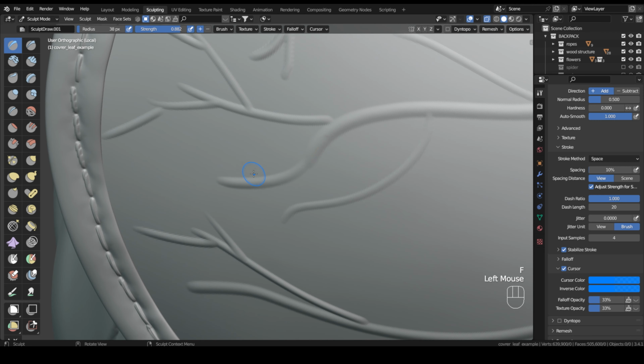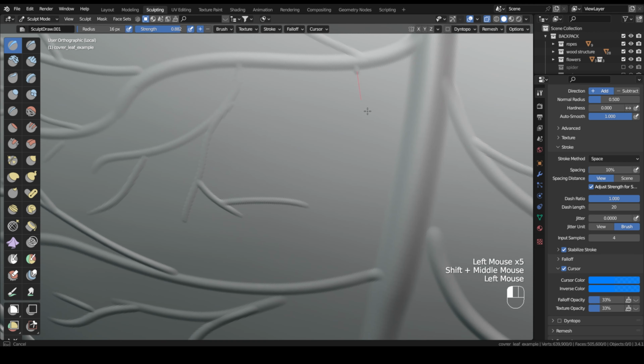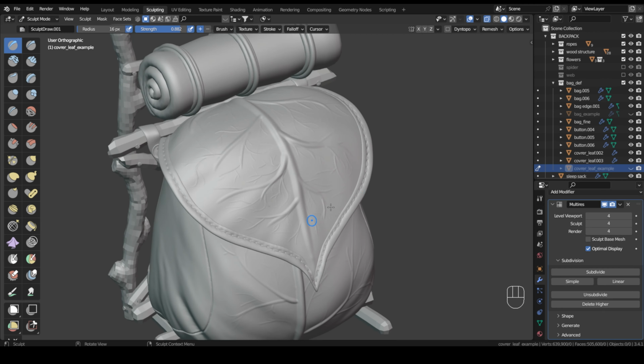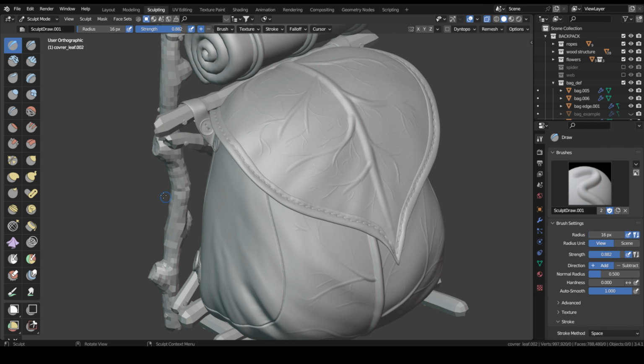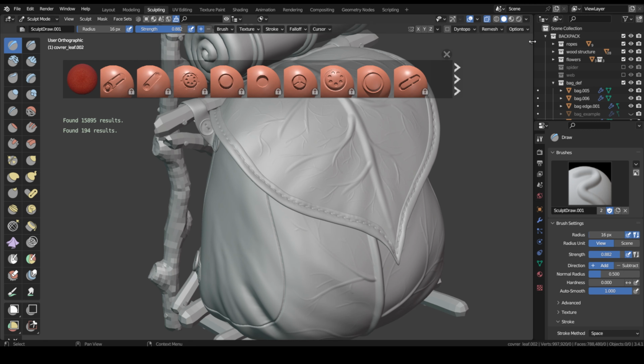Because, you know, there are no symmetrical leaves in nature. Thank you, Masha, for this fundamental information. Shut up.